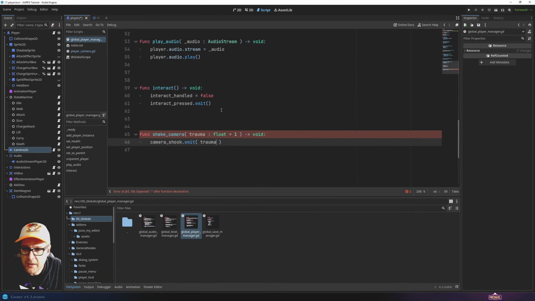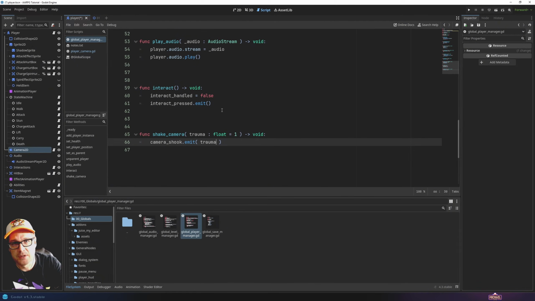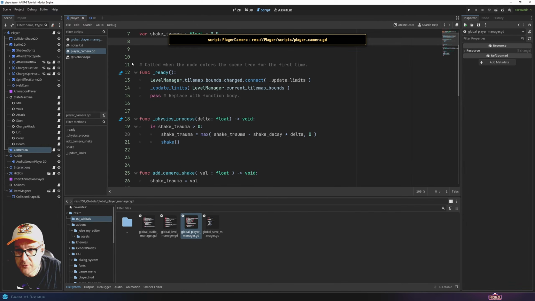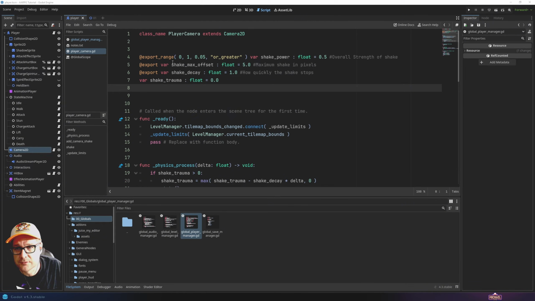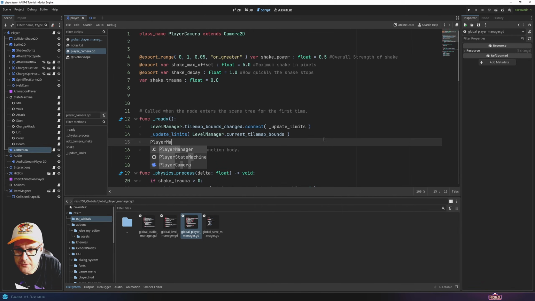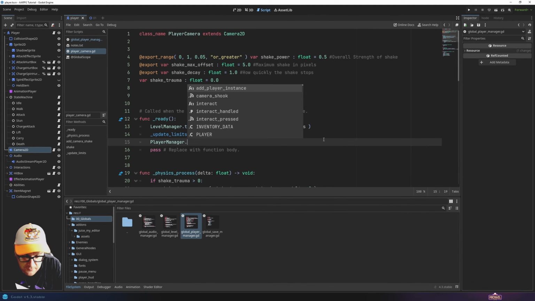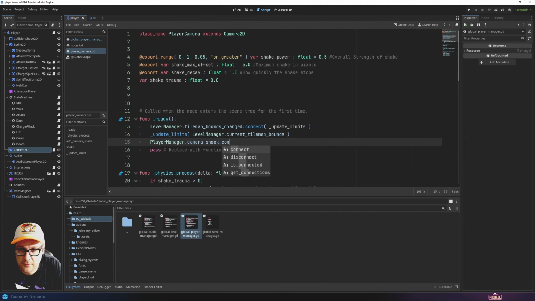Okay, so now if we're, say, in our player script and we take damage, we could say PlayerManager.shake_camera, and it's going to emit the signal. So then if we go back to our player camera script, what we need to do in here is connect to that signal. So here in our ready function, I'm just going to say PlayerManager.camera_shook.connect.